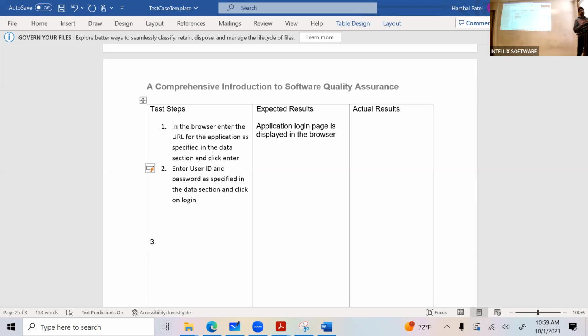A lot of times when you start, you just say, enter user ID and password, but you didn't take any action. If I go to the browser and just enter the user ID and password and don't click on login, is anything going to change? No. So make sure all of your steps talk about what action you're doing. Here I'm entering the data and clicking enter. Here I'm entering the ID and a password and clicking on login. Always make sure you're taking some action, because the system is not going to react till you take some action.